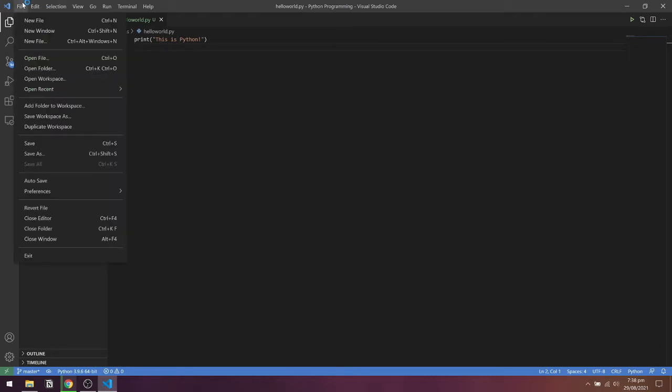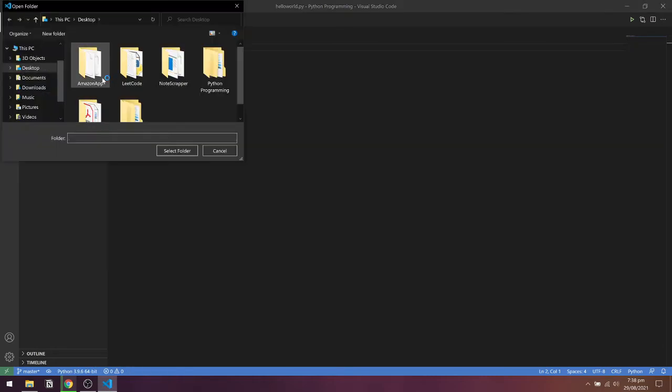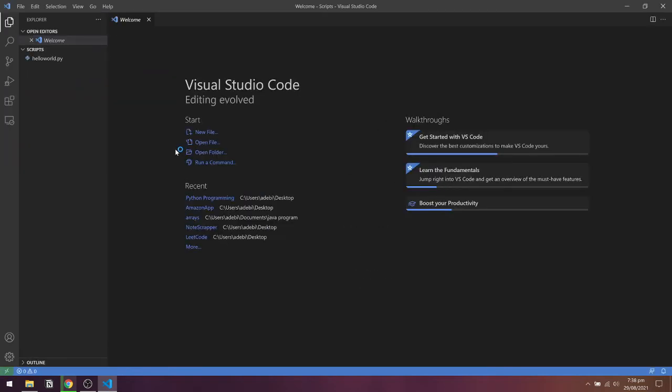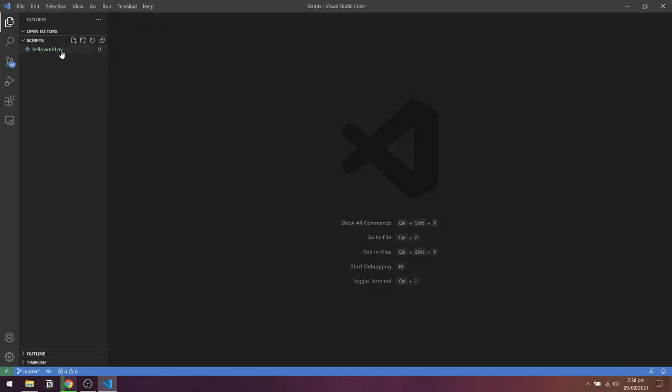To do that, you click on File, Open Folder. Then you navigate to the folder that you want to open. In this case, I want to open the folder called Python Programming. Or if you want to specifically open script, you click on Script and you click Select Folder. And then you can close this, and you can now see your codes here.